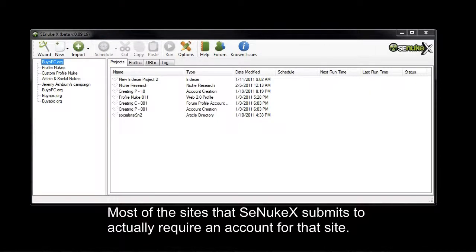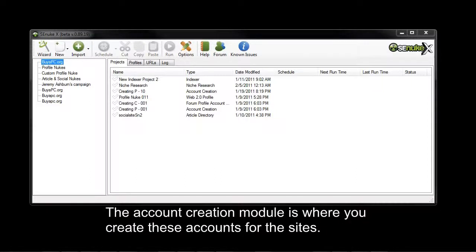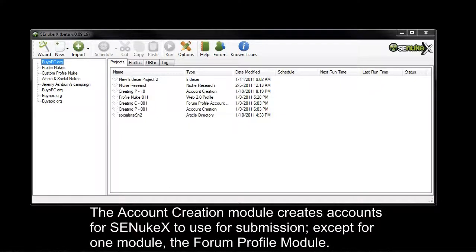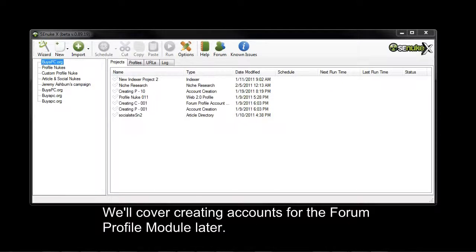Now, most of the sites that SENuke submits to actually require accounts on each of these sites. So this account creation module is where you actually create these accounts. Without creating these accounts, you could not submit to most of the sites inside SENukeX. Now, this account creation module creates accounts for all the submission modules inside SENukeX except one, and that's the form profile module. How you create accounts for that module, we'll show you later.